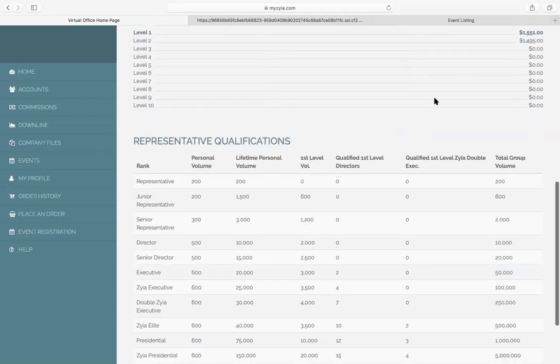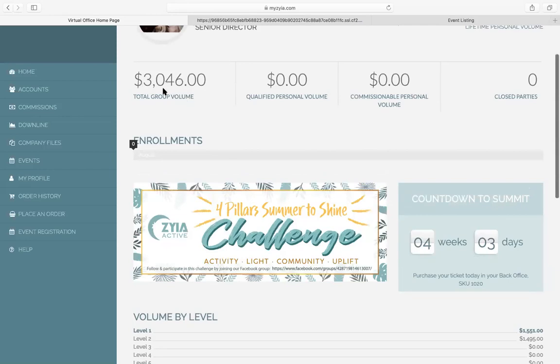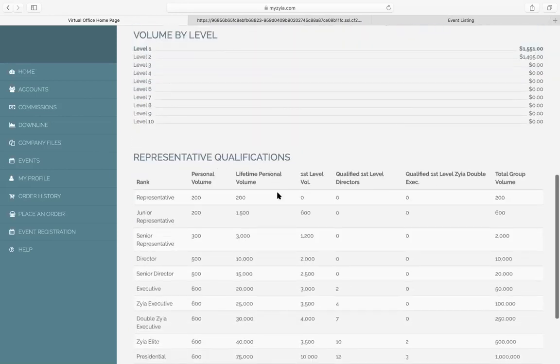Your first level volume would need to be $1,200, and you can see that this is already August 4th, and my level 1 volume is $1,500. So this number is definitely doable. And then between the two of you, you need your group volume to be $2,000. So they're $1,200, and then whatever your sales are, this number needs to equal $2,000. And that's how you keep rank advancing.